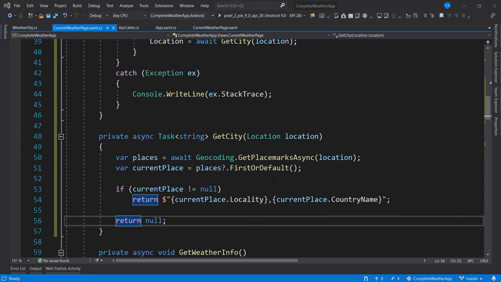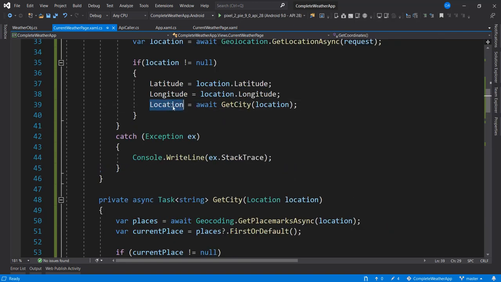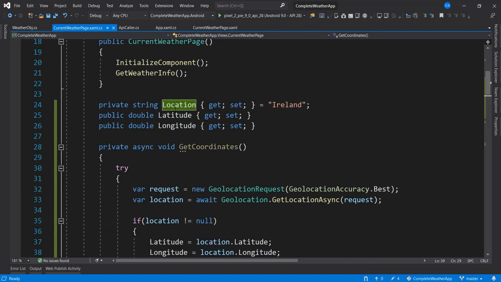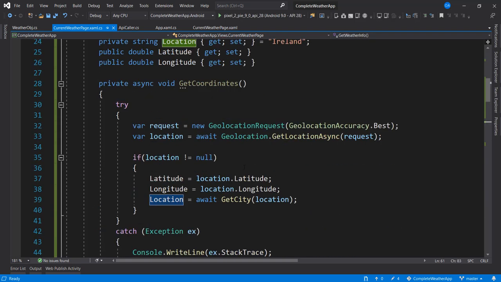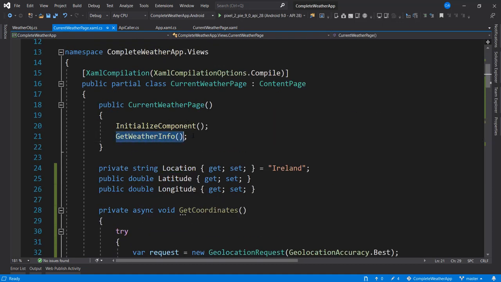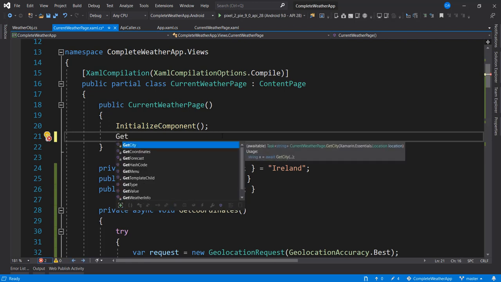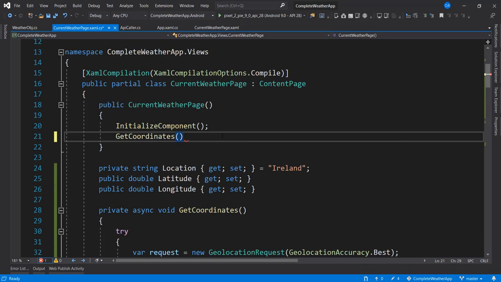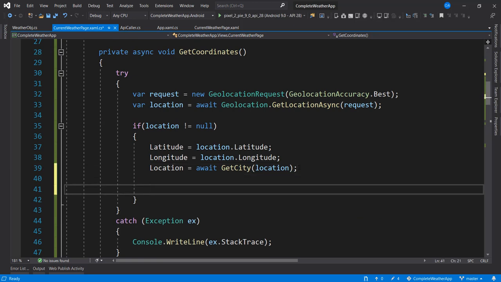we will return the current city, which is in the locality, and the country name, and pass it to our location. And this location is what we are going to use to get our weather information. That's what we have passed before. Okay, so what I'm going to do now is, at this stage, I'm going to remove this from here and call the get coordinates from here, and after we get our location, I'm going to call the get weather info.